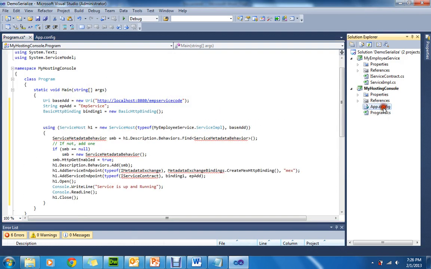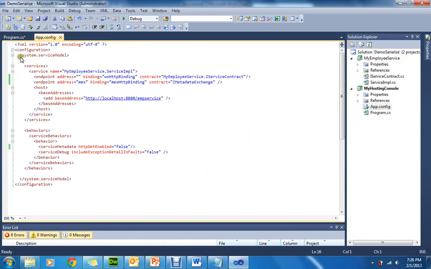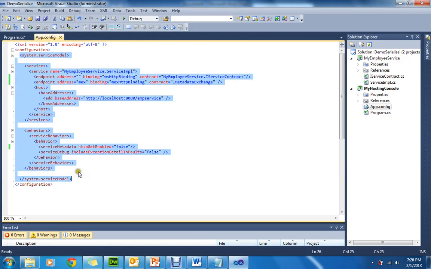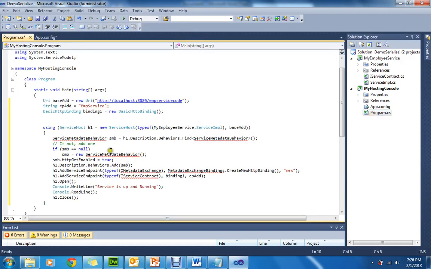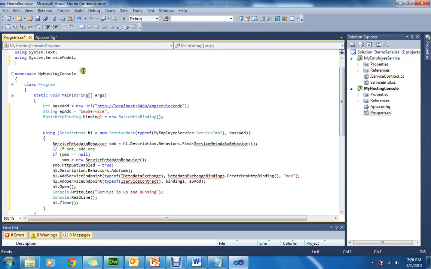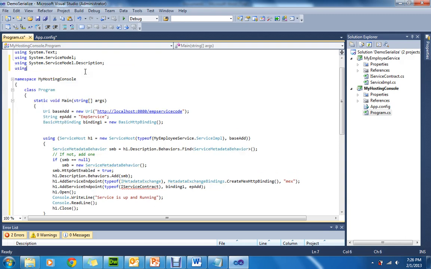Okay, so I will remove my app config file. I'll just go here and remove all the configurations. Okay, so I've removed my configurations. Now I have to add some namespaces. One is for the metadata behavior. So I will add the namespaces: using System.ServiceModel.Description. And next I have to include the namespace of my employee service. Okay, so all my errors have gone here.